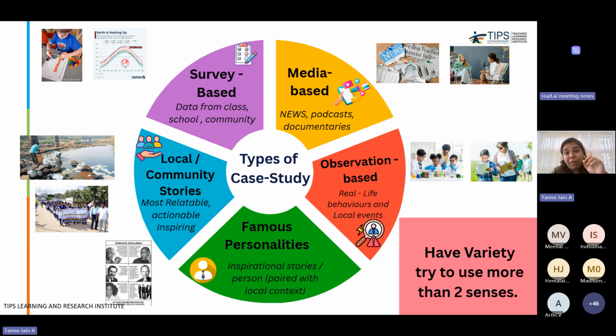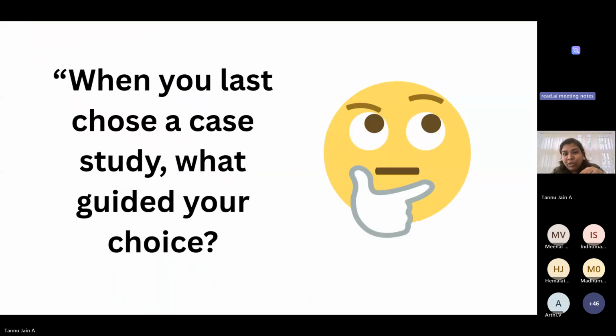Types either from media based, observation based, famous personalities, media survey, local community, or local community famous personality and observation based. Whichever out of these five, choose three. I give you 5 minutes to do that, and after 5 minutes, I'll ask you to check back through this filter.